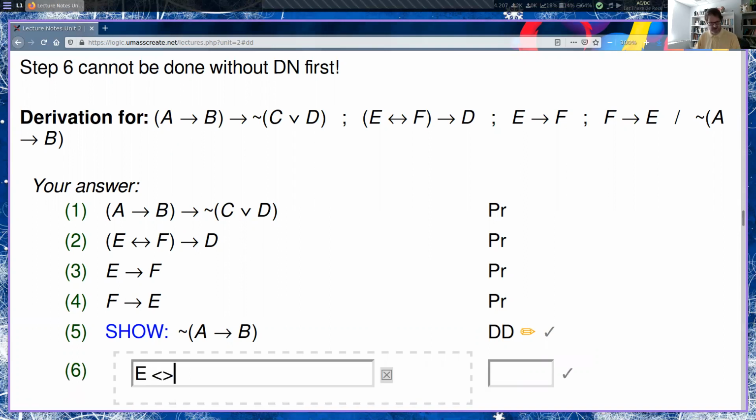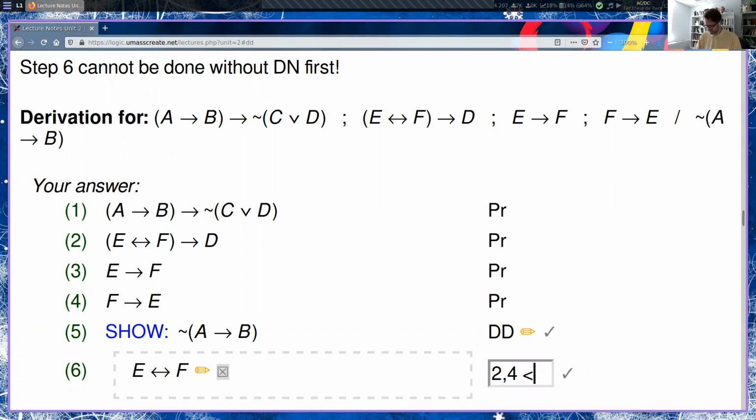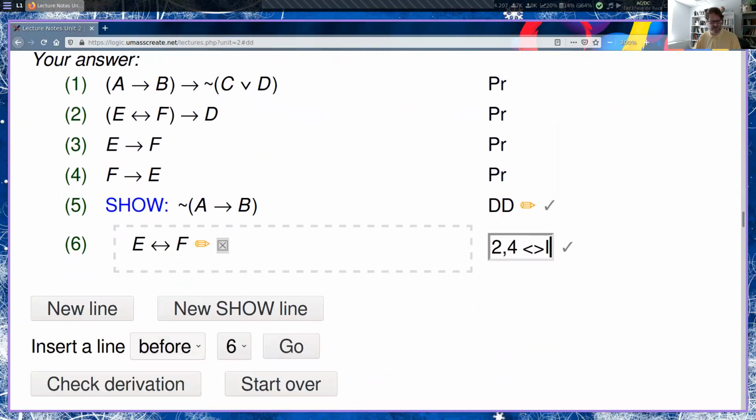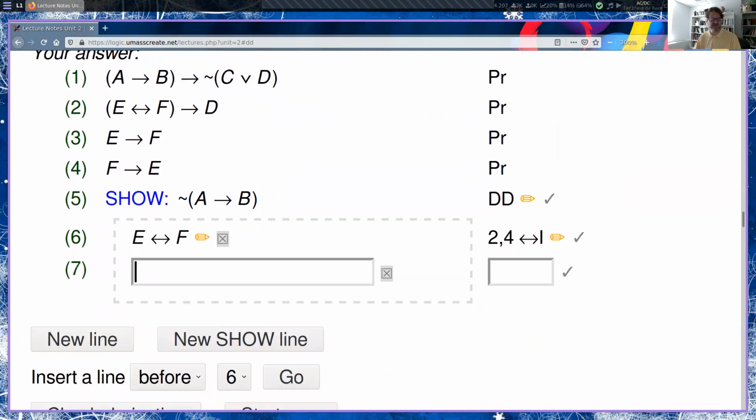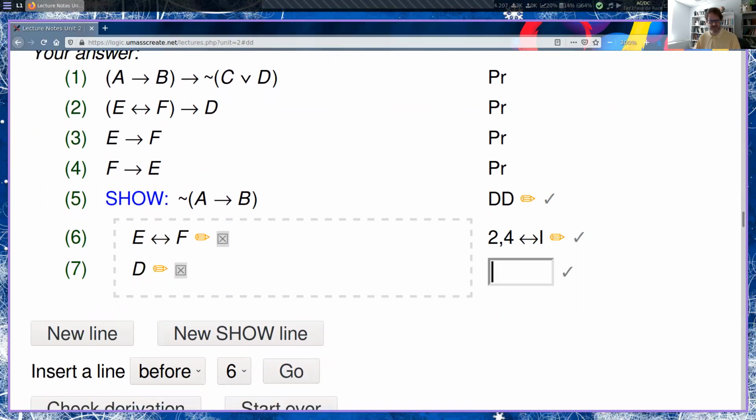So E double arrow F, by putting together 3 and 4, double arrow in gives me the two-way arrow. Now I have what I need to use line 2. If E, if and only if F, then D, I get D. Sorry, this is not 2 and 4, it's 3 and 4. And this is 2 and 6, arrow out.